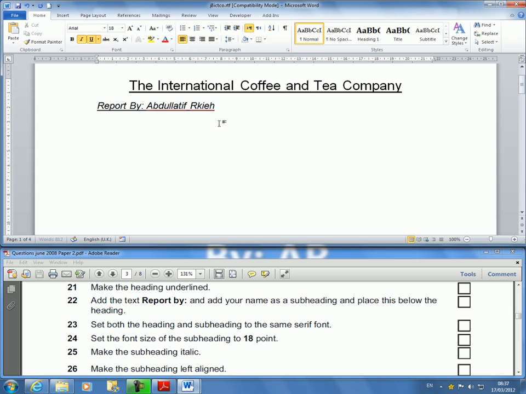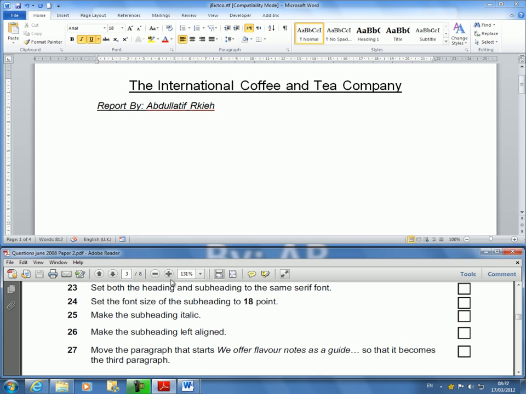Now here's a catch. Did they actually say make it underlined? No. Because I hit the enter from there, Microsoft Word took the underline format with it, so I'm just going to align it and take that away. They don't need this underline. They didn't specifically ask for it. So I take it off. Make the subheading left align.